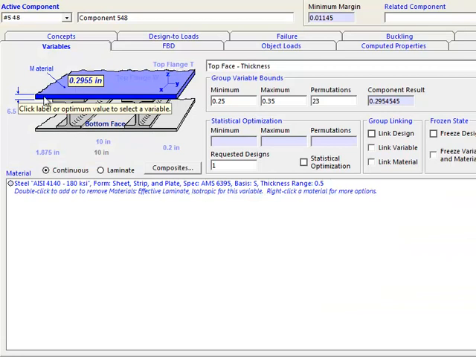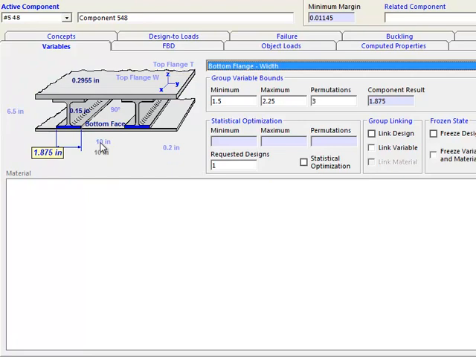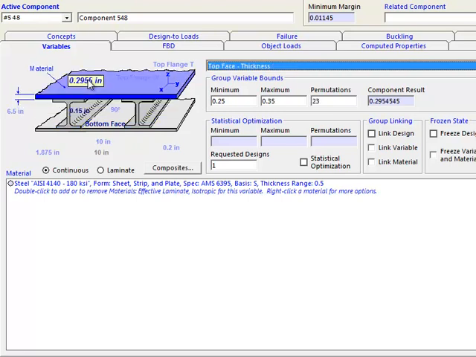The optimum cross-section variables for panel 548 can be reviewed from the Variables tab. These combinations of dimensions produce a panel that has near zero margins of safety. The other active components in the group also have near zero margins.